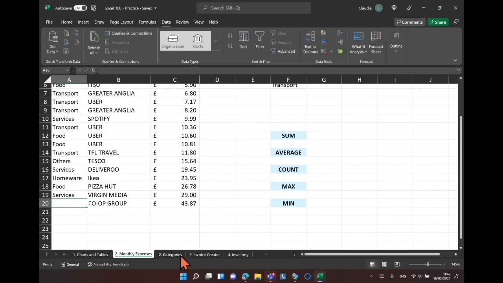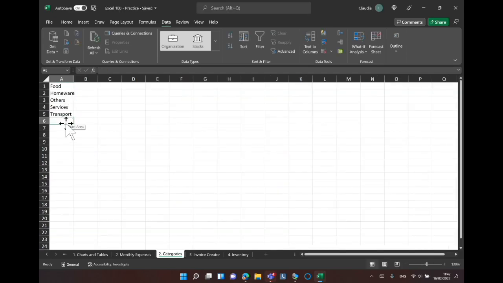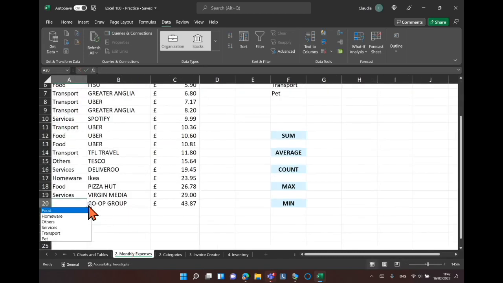And what I agreed on was this. Now, if I want that pet to be available in the other sheet, I will have to add it here. And that's the reason why I've aligned everything in a column, because now when I type pet and I go back in my expenses, pet will also appear in the dropdown. So that is the secret that I have for all of you.